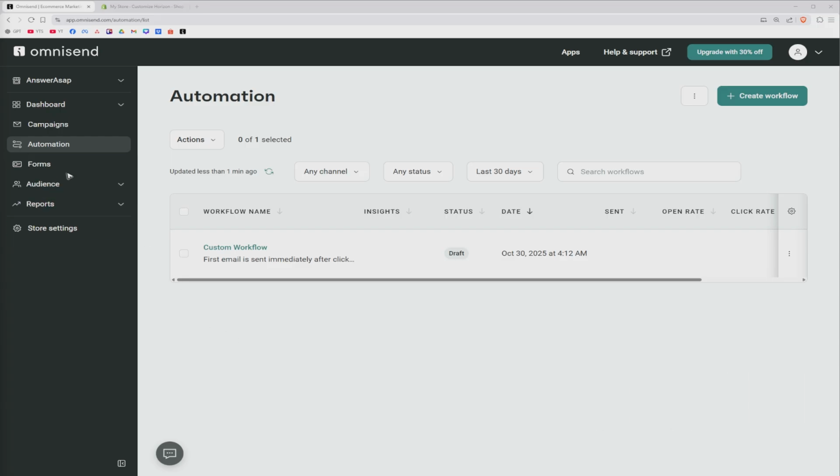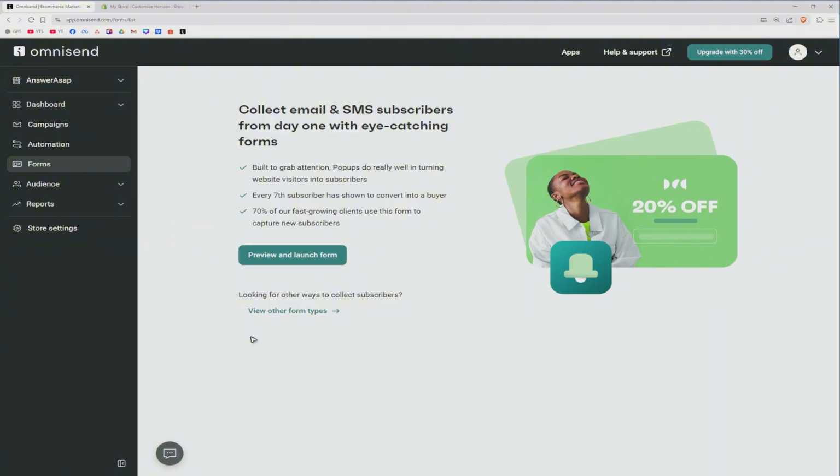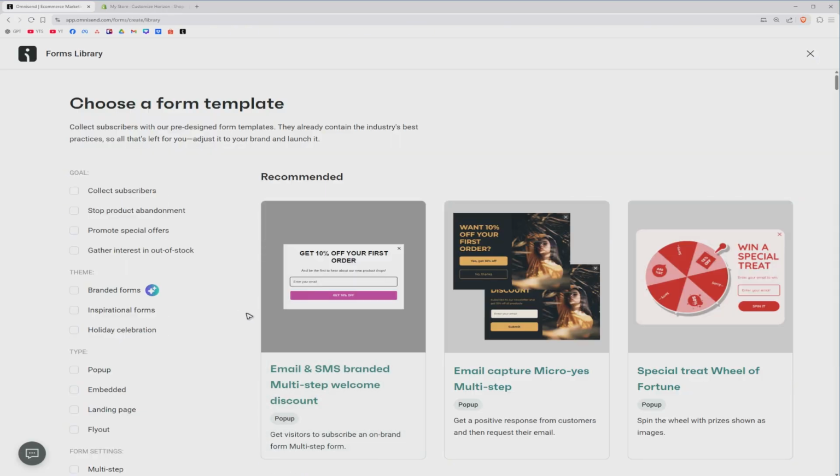Alright, so first up, let's go ahead over to Forms. Wait for it to load, and once it loads, just go ahead and click on Preview and Launch Form. Okay, if you want to, you can go ahead and click on View Other Form Types. Now, in here, let's just go ahead and find pop-up.